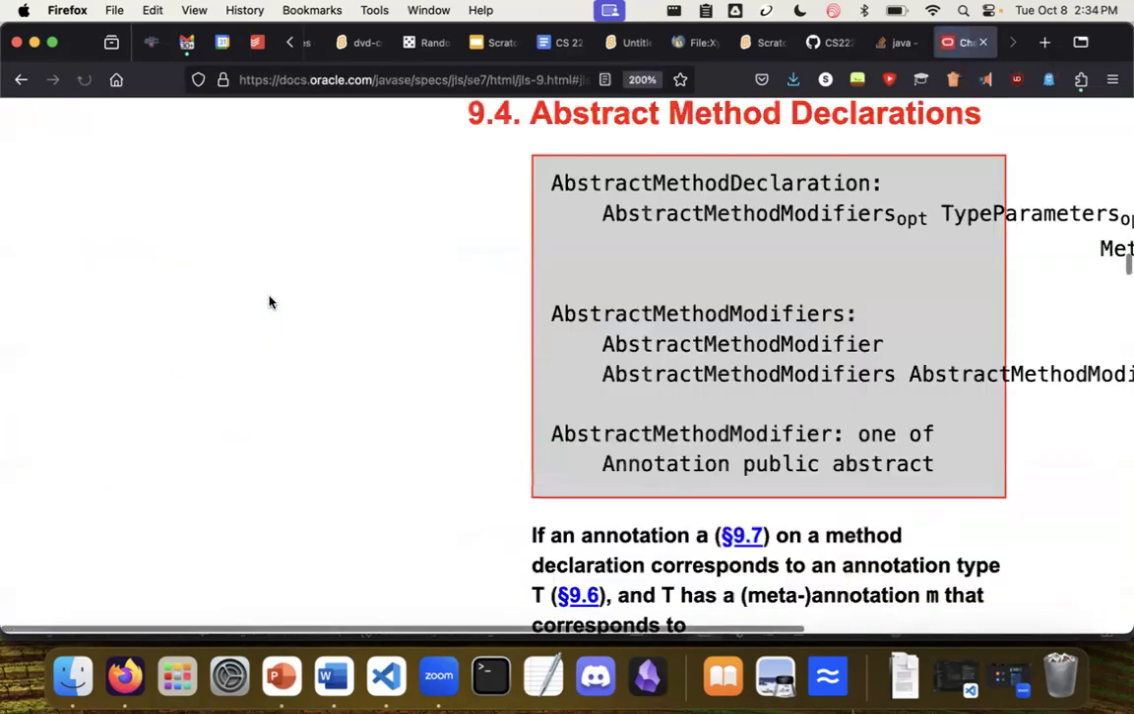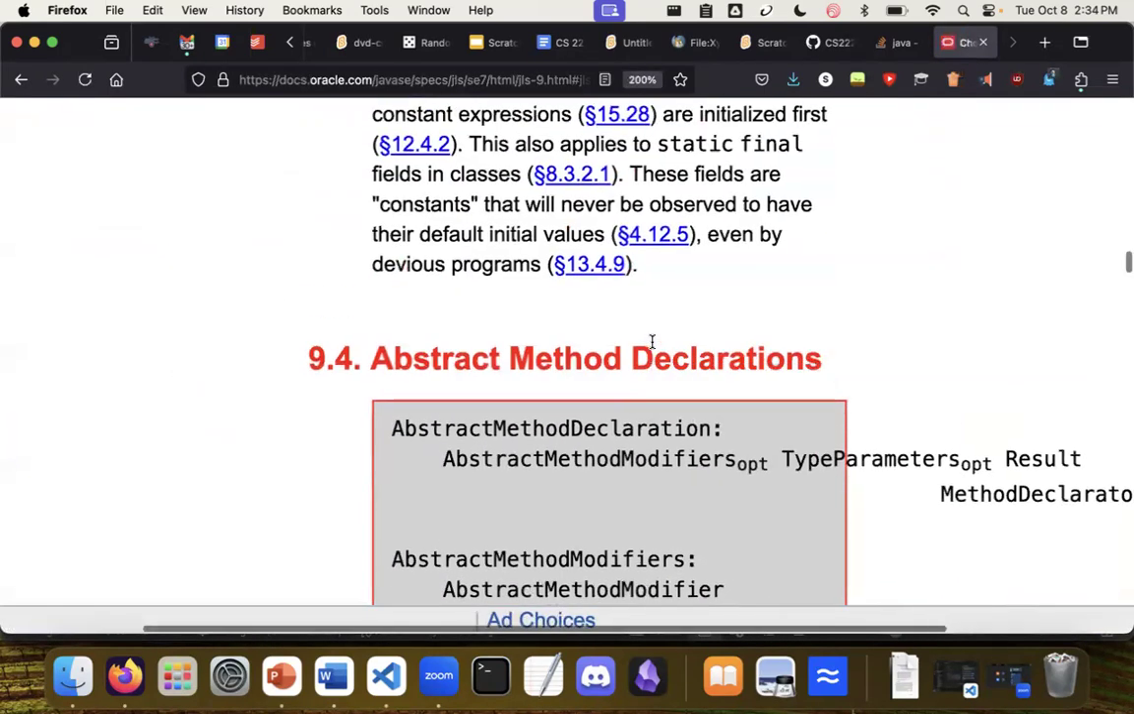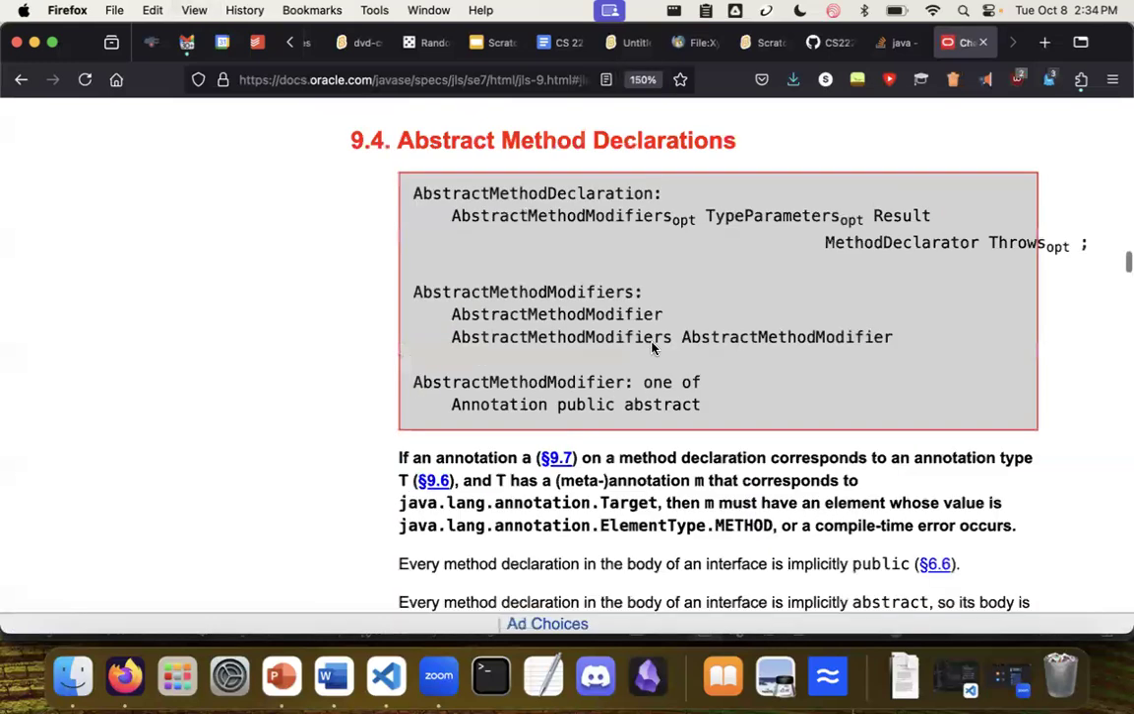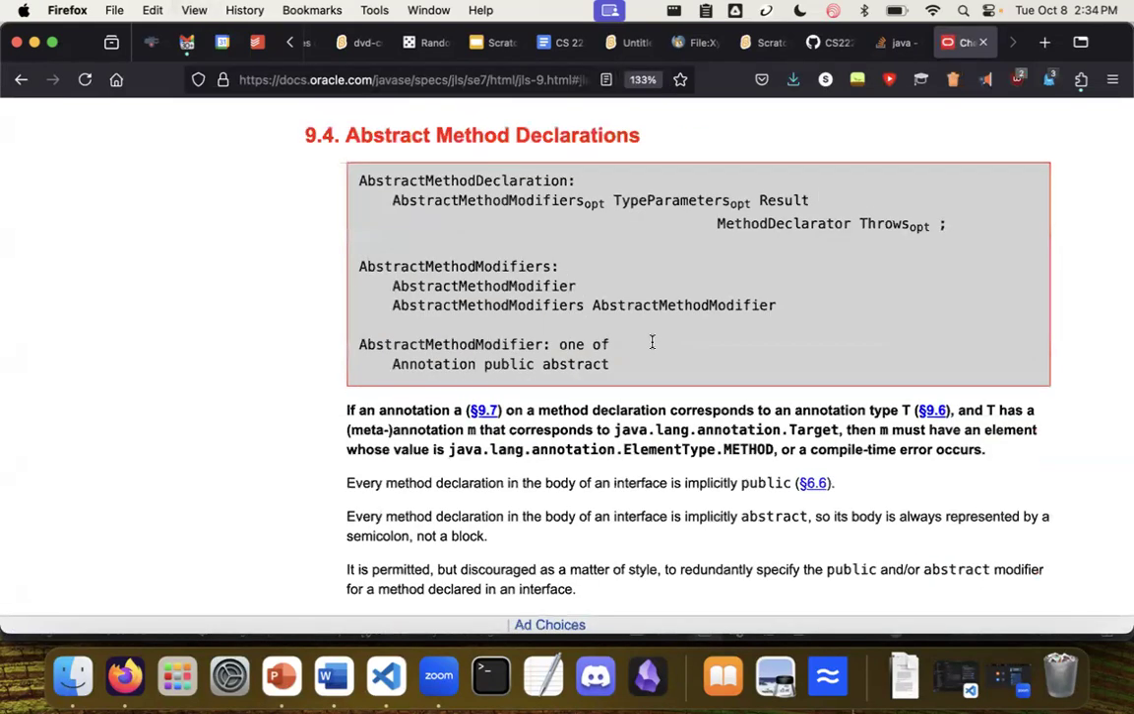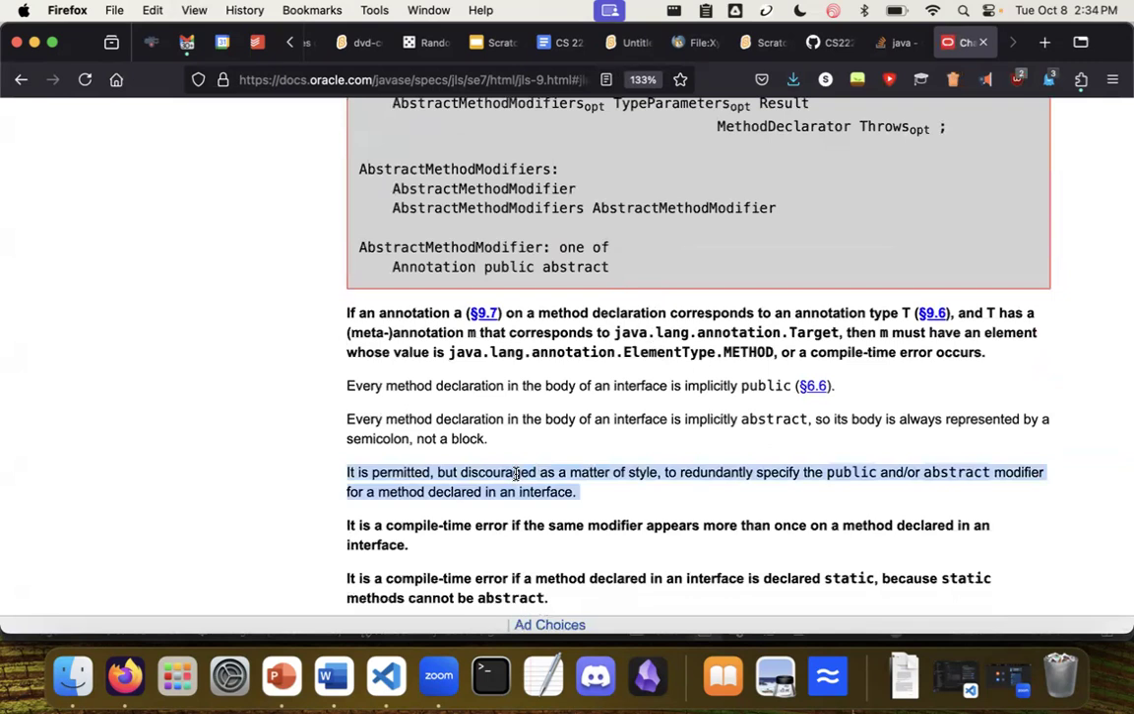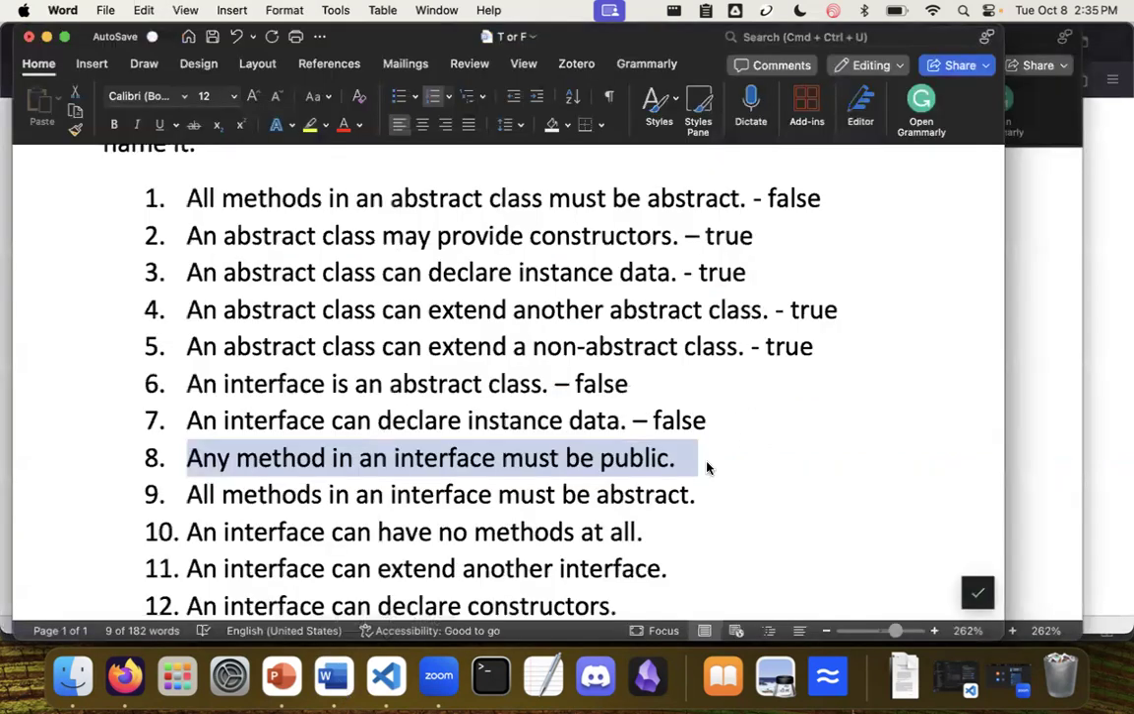JLS. What's JLS? Okay. So according to the Oracle documentation, the methods are implicitly public. And so we can specify public after the fact, but that's redundant. But yes, implicitly. So it's true.